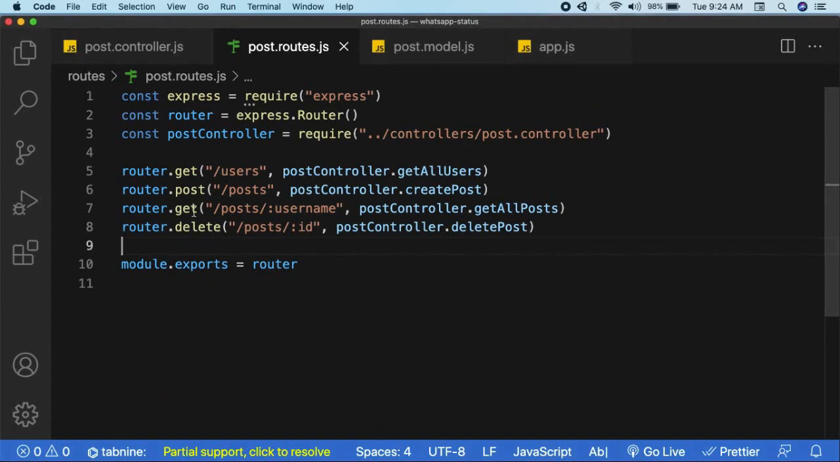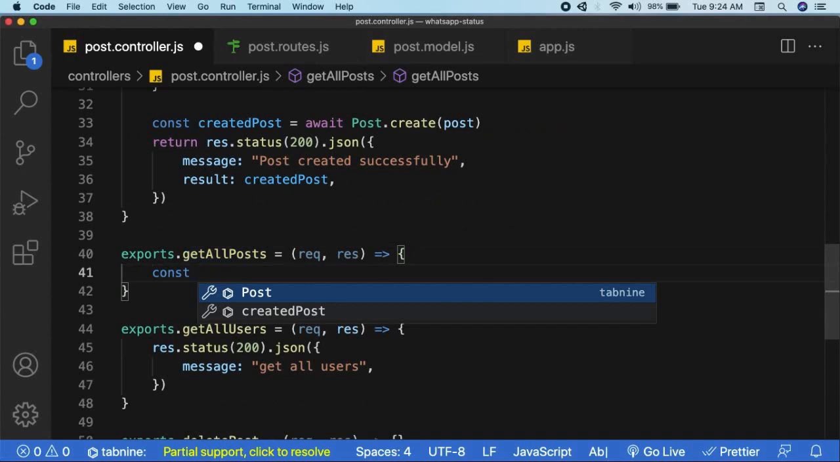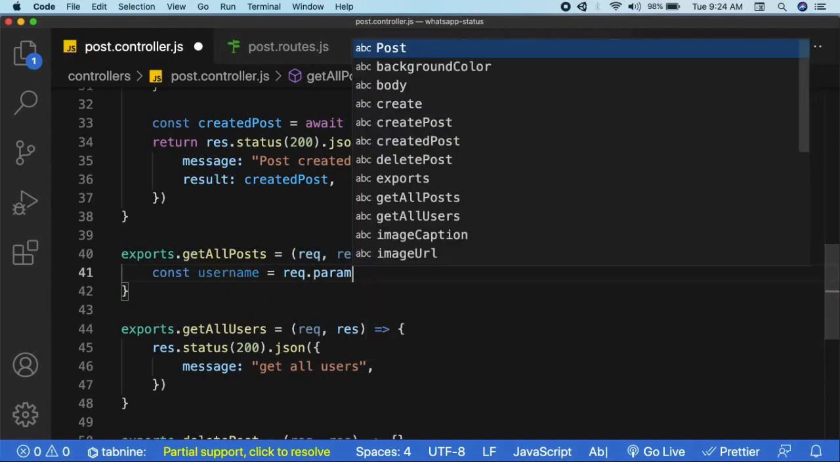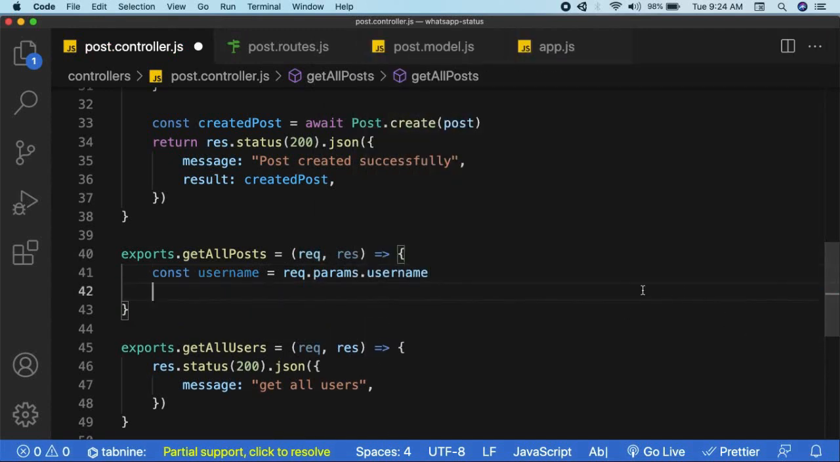So before we implement, let's check the route. In line number 7, you will see that it's /post/:username. So this is called the path parameter, and we can get it using req.params. So let us get the username for whom we want to fetch the posts. So const username is equal to req.params.username. So now we have got the username. Now we need to fetch all the posts belonging to this username.